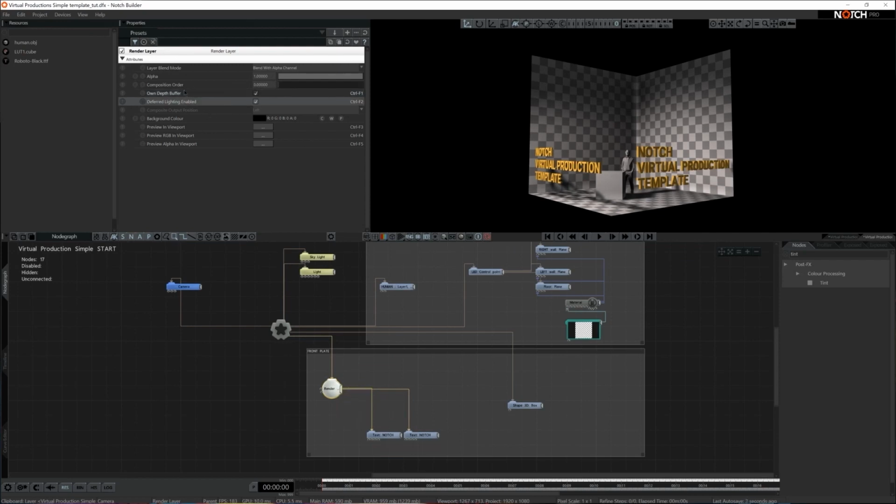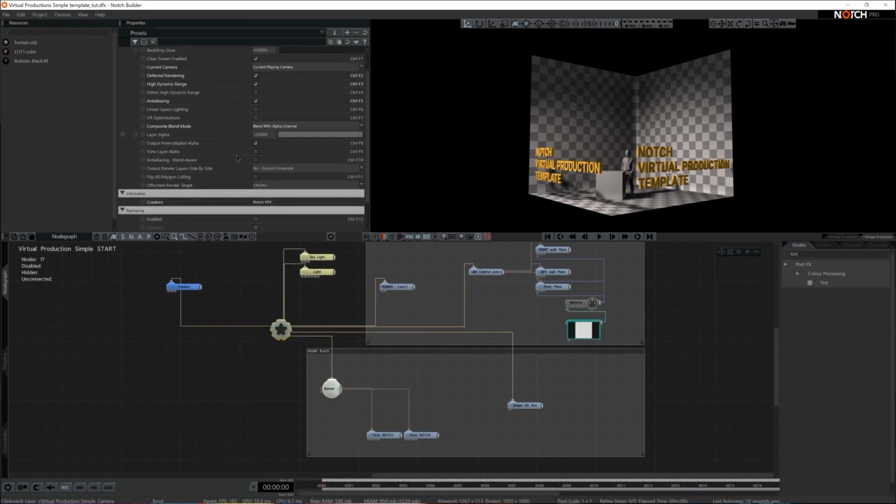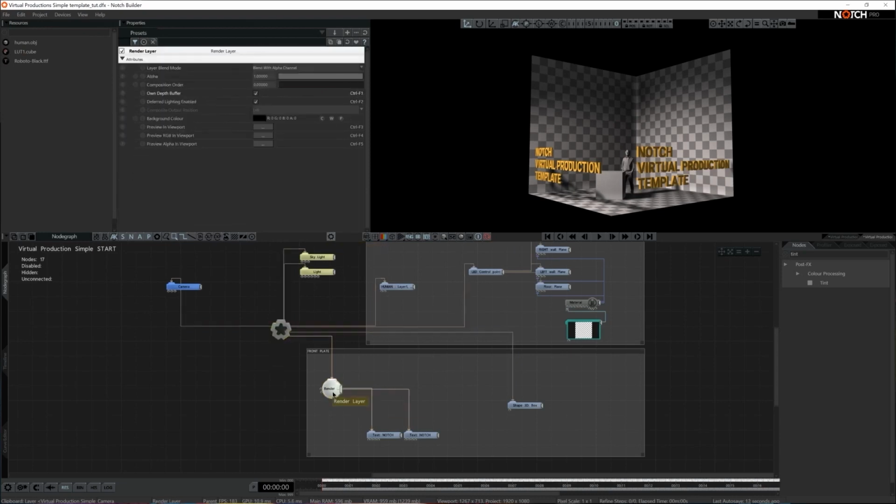Next property in render layer is deferred lighting enabled. This is quite self-explanatory, just like we have deferred lighting on the root node. We have an option to turn it on and off for the render layer as well. There might be instances where you're working with something very simple like a 2D image. In that case, you probably wouldn't need deferred lighting, but since we're working with the 3D scene, this is definitely needed, so I'm going to leave it on.